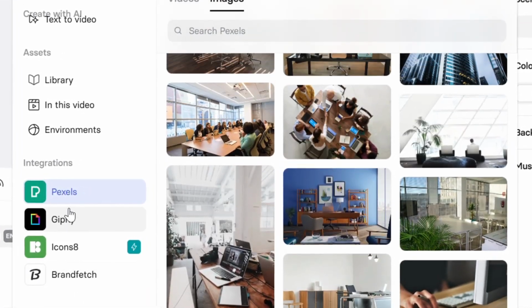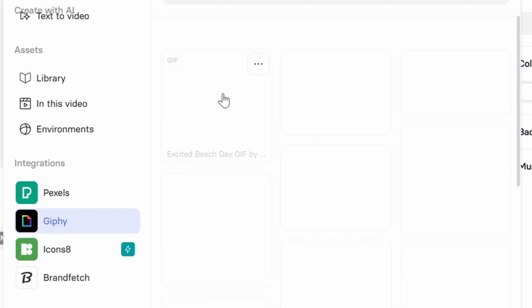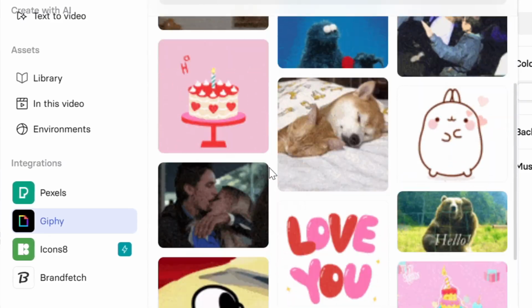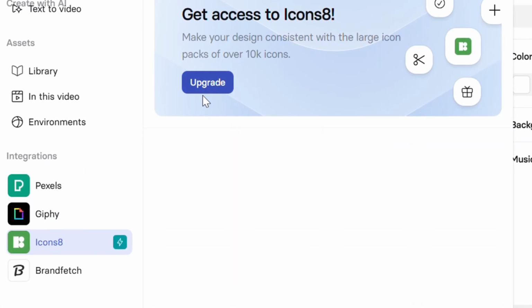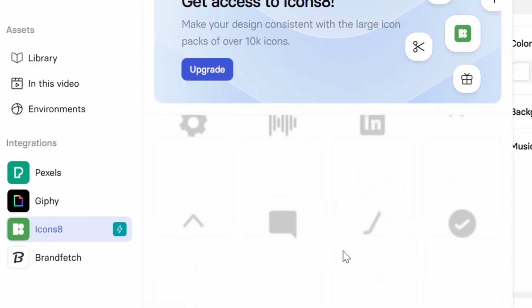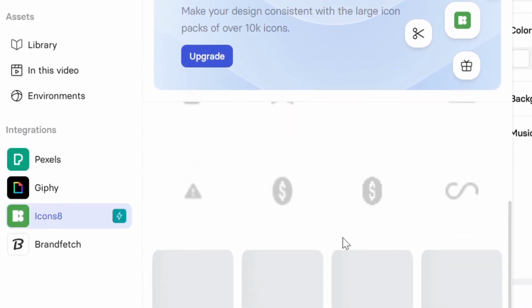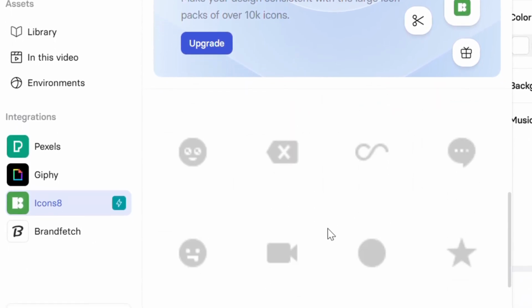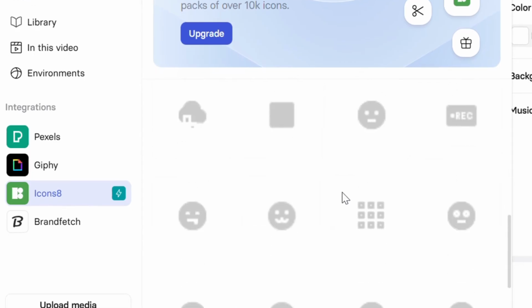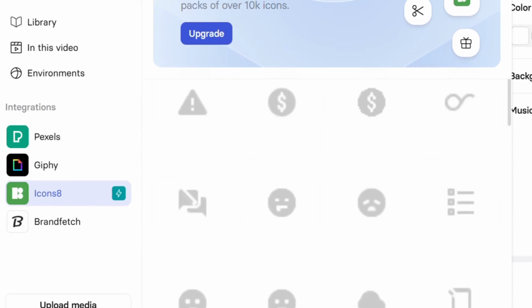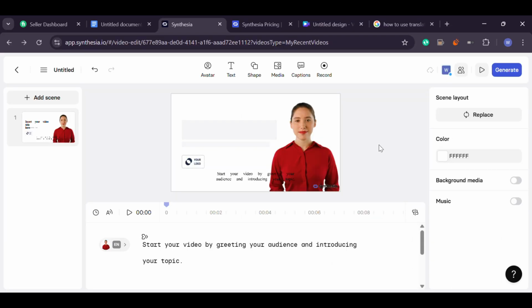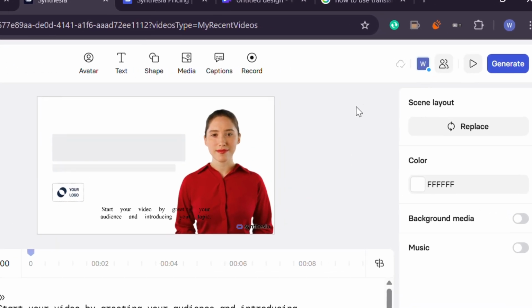To make the training more engaging, you can add animations. The process is simple. You tie an animation to a specific word in your script. When that word is spoken, the animation plays. For example, if your script says safety, you can have a safety icon appear right at that moment. Transitions between scenes are also customizable. You can choose smooth fades or sharper cuts depending on your style. The result feels polished, like a professionally produced e-learning module.